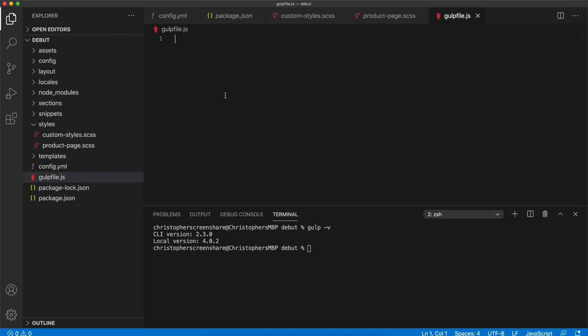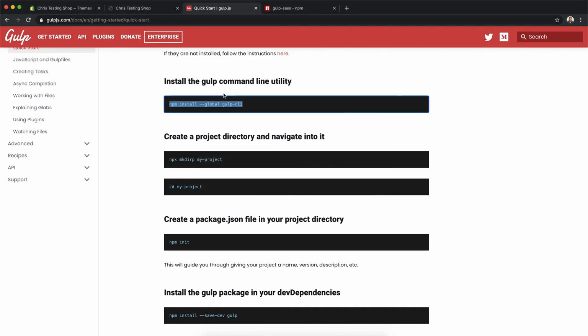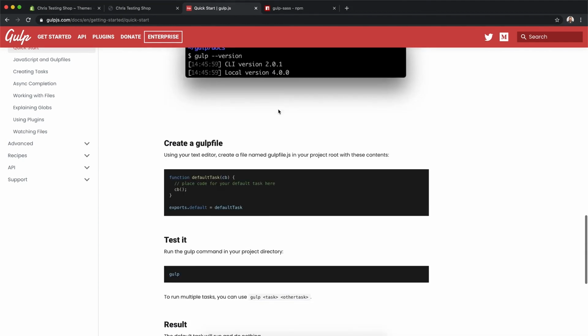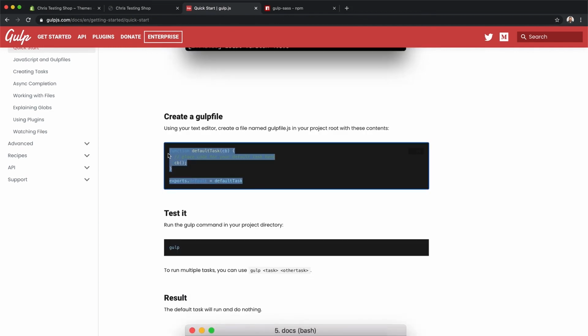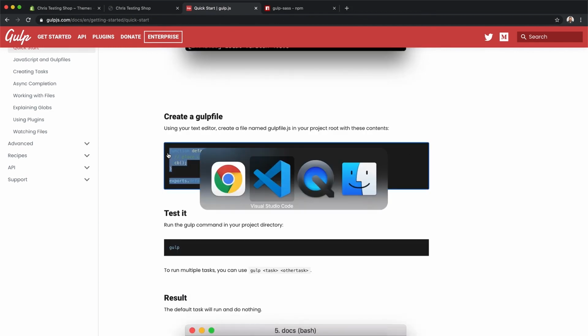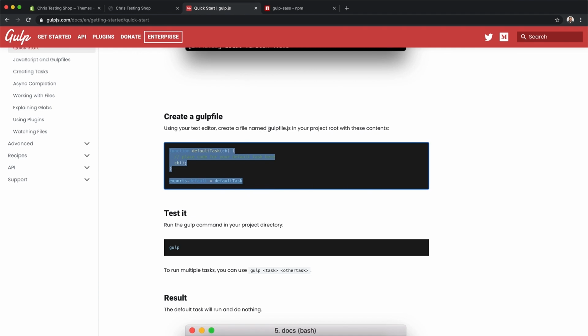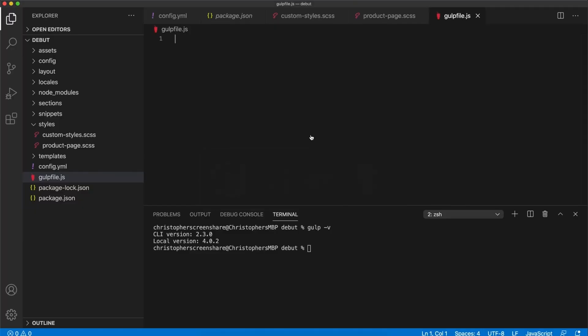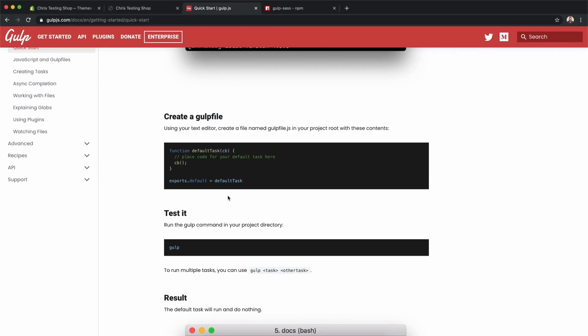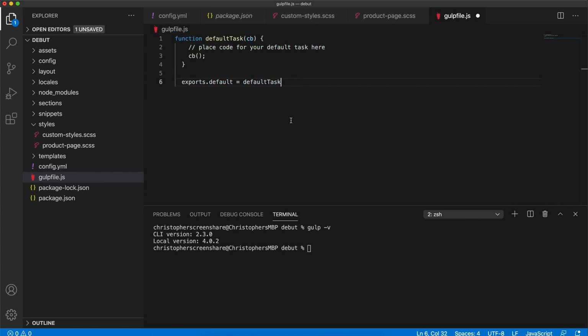In this file, we're going to add in some dependencies. If you get lost at any point, you can always come back to the documentation. I've got it up here to help me move along as well. Let's just follow this for a second and add this to our gulp file. As it says, we need to create a file named gulpfile.js in our project root. We've done that right here. Let's add in this boilerplate code, which basically doesn't do anything, but it's just to validate that we can run gulp. And then we're just going to run gulp.